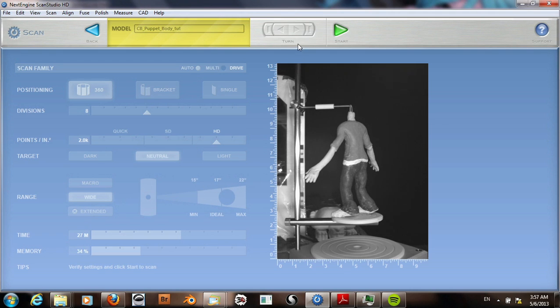The turn and step arrows allow us to rotate the auto drive. Clicking on one of the turn arrows rotates in precise increments. Step arrows rotates based on the divisions that we set earlier. Clicking this once moves 1 division.